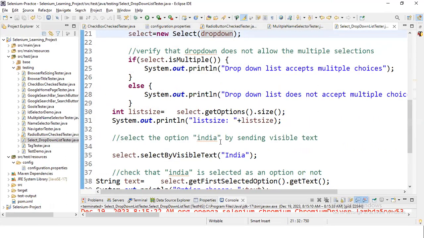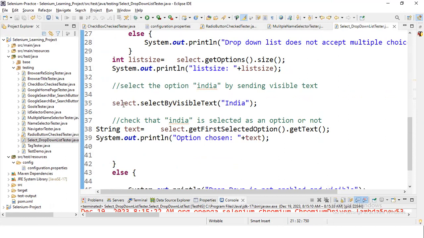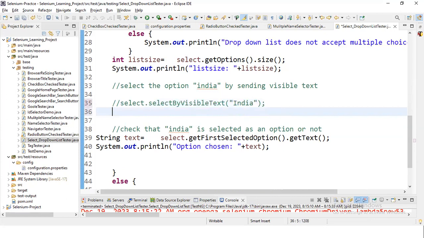So the Select class is provided by Selenium to work with drop down web element. So you can select an option in drop down list by using visual text, or you can select a value. You can select the option by sending its value attribute also. So now I will show here. Here we have selected the option India by sending the visual text. Here you can select the option by sending its value attributes.